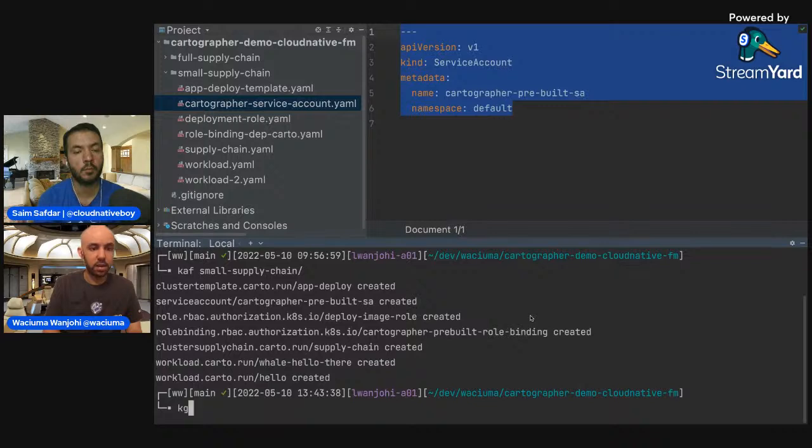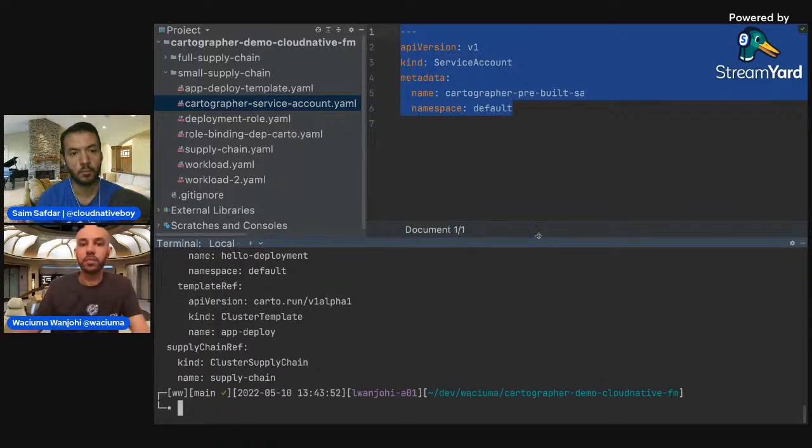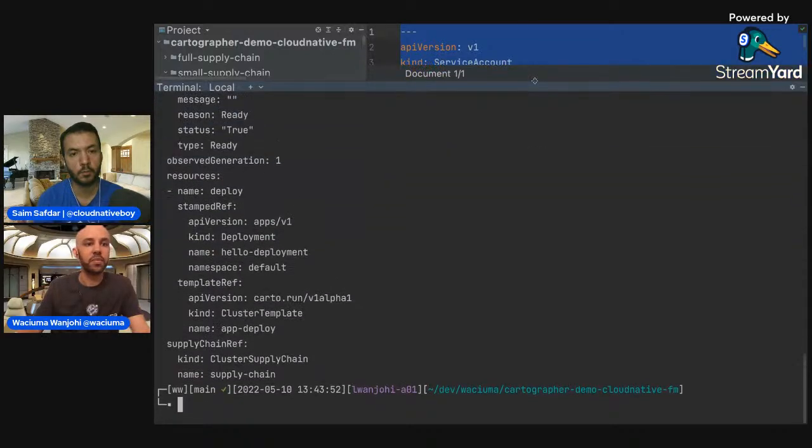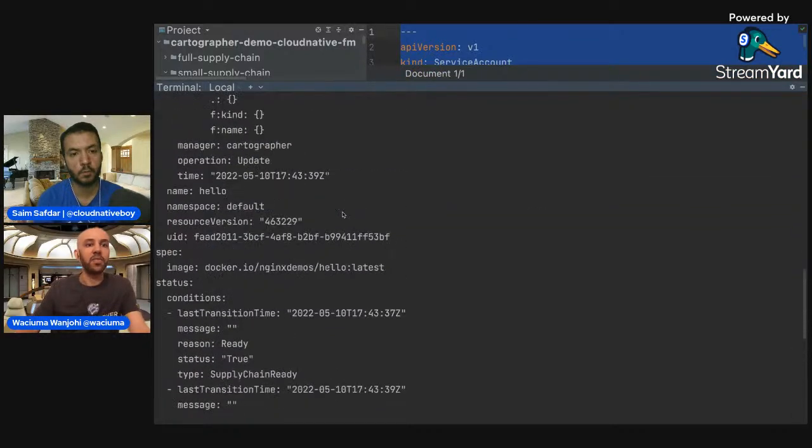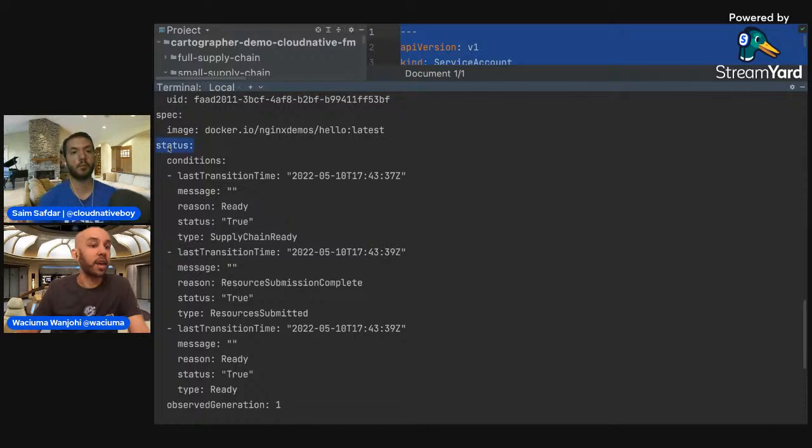And now I'm going to kubectl get -o yaml workload hello. And I look at my status. The first thing that I always want to check is my top line ready condition. Is it in a good state? And it says, yep, ready, true.